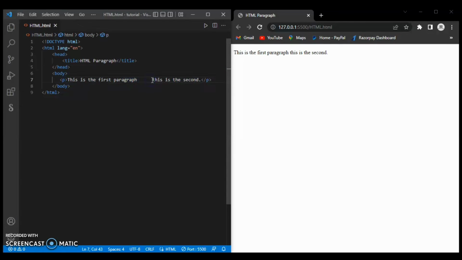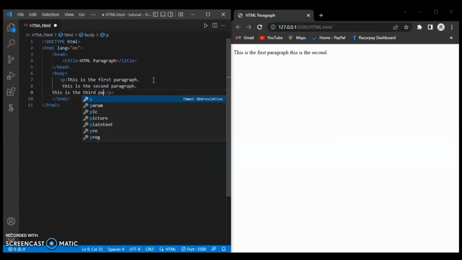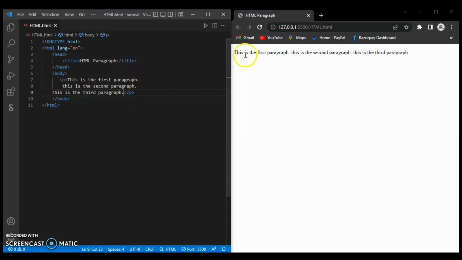Now we are writing paragraph in different lines. Now this is the third line, so we are writing it in third line. When we save it, you can see in the web page it comes only in a single line. These all are the features of HTML by default.